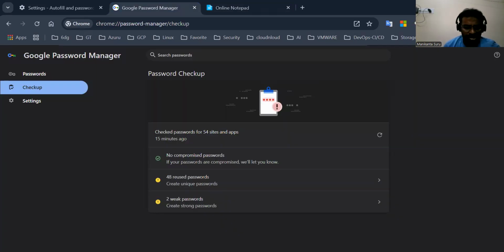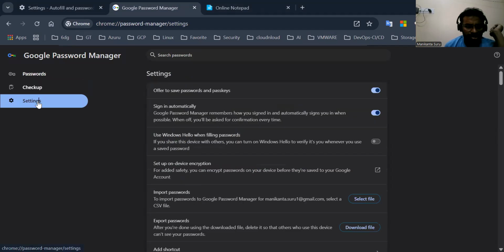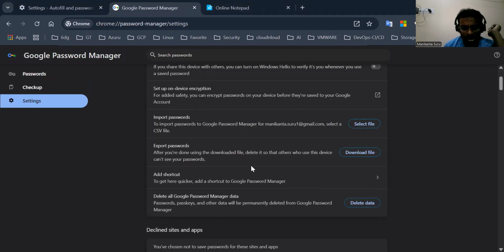For this, I have created an Excel file. Here you have to download the Excel from the settings in Google Password Manager. Here, click Google, download the file. This is the export password option. Once you download it, it will come like that.